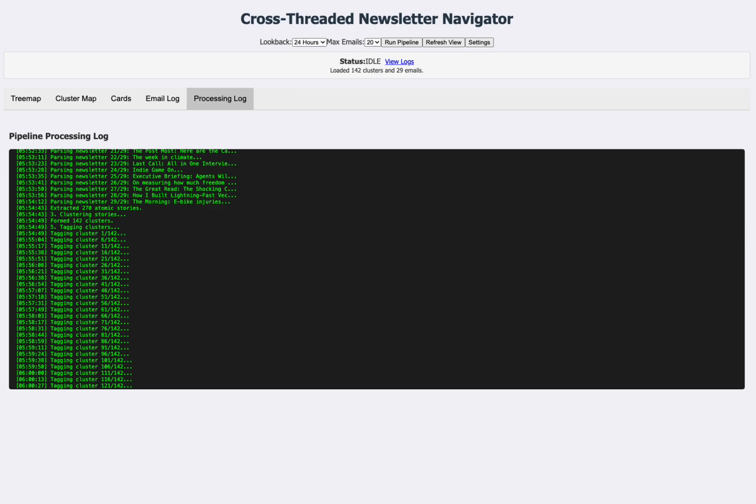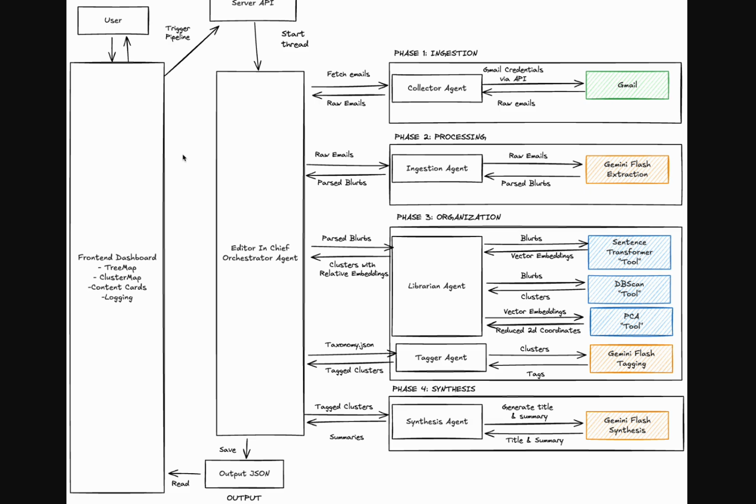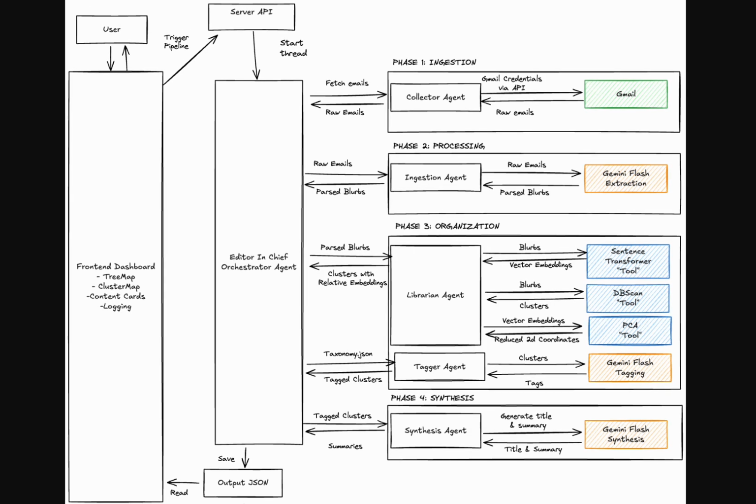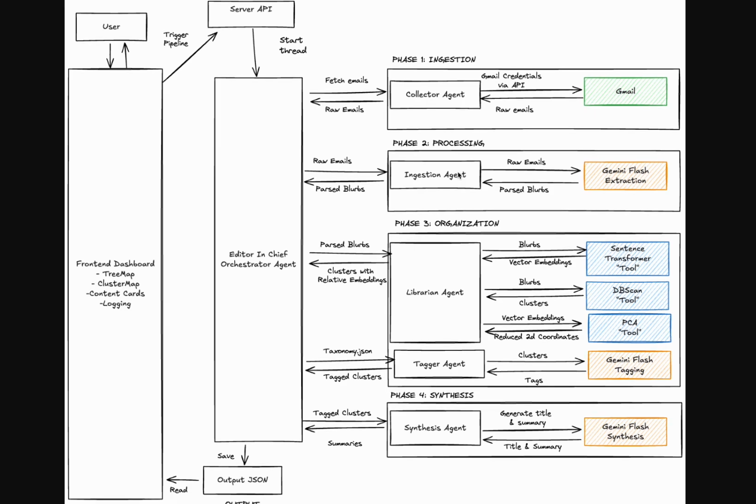All right. So that's a pretty good overview of the app and the tool and how it might be used. Just to give another view here of the architecture and a walkthrough from that level, right? We have the user triggering and interacting with that front end dashboard I just showed you. But then all the magic happens on this back end pipeline where we have an orchestration agent that is going out to the Gmail API and pulling back that raw email content. That raw email content is then processed and extracted into those blurbs or those atomic pieces of content within an email message. From there, it's all about organizing it.